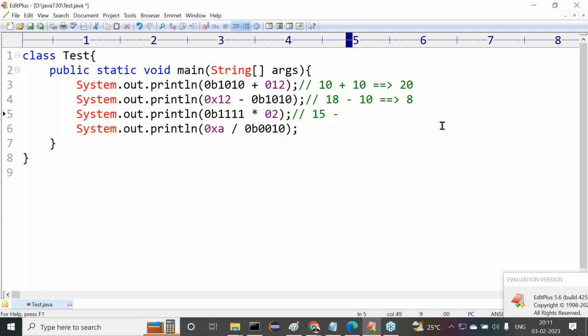Then 02 is what? 2 into 8 power 0, that is 2. Then here this is the star. Now, what's the value here? 30. Now let's come to the next one, 0xa. That means a hexadecimal value. What is A? A is 10. 10 is the value that we have to take.